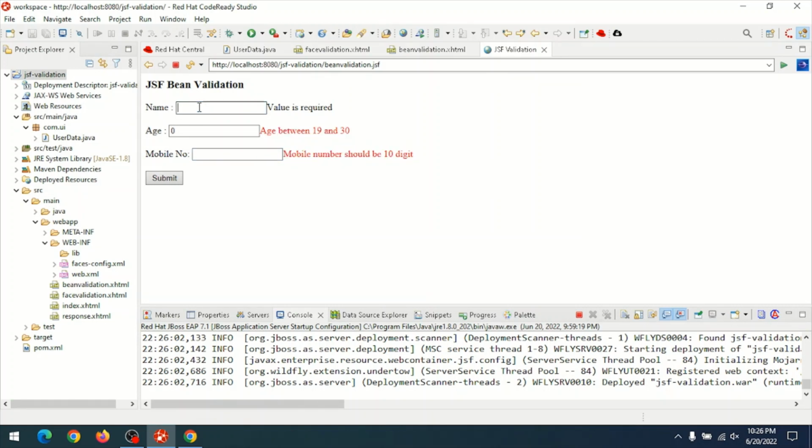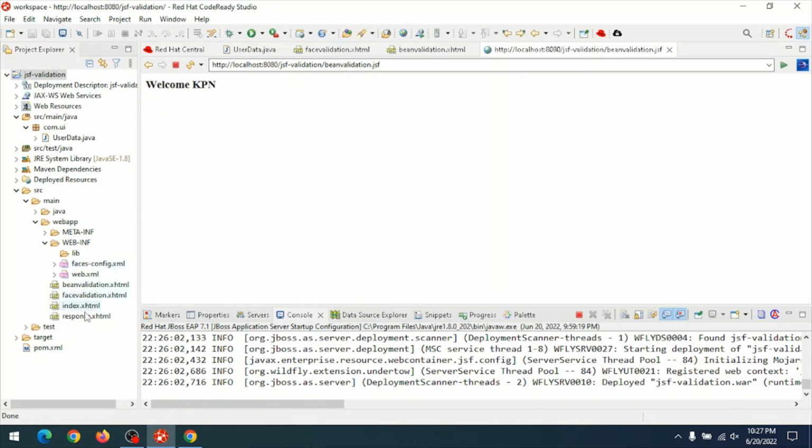So I can enter some value in the name field. If I try to submit, the first one is cleared, it validates, and for the second one we still need to enter some value between 19 and 30. Submit, the second is also done, and then the third, mobile number. If I enter 9 digits, it won't permit the submit. If it is exactly 10 digits, it permits the submit. So click on submit, it opens the page response.xhtml. So this is how we can do input validations in JSF using the page validation method or the bean validation method.